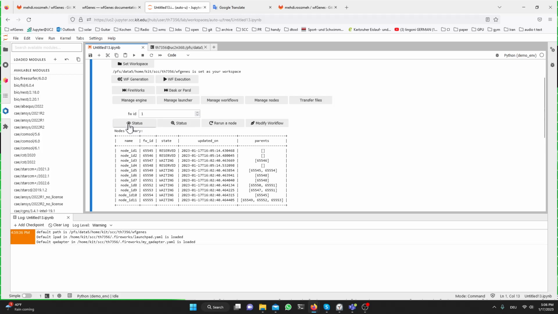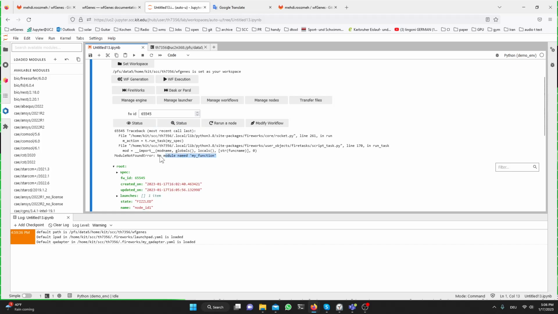We just refresh the status. As you can see, it is fizzled. Three workflows are fizzled. We just check and see what the error is. The error is that the necessary module for executing and completing this workflow is not there. In fact, the path is not exported and the executor cannot locate the necessary files. It cannot find the files in order to finish the computation.